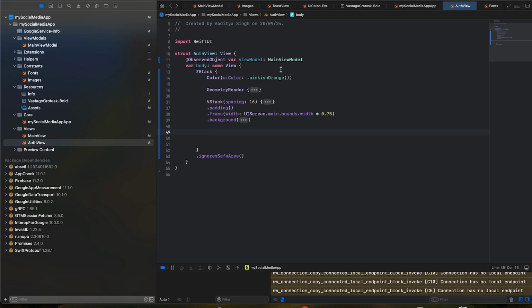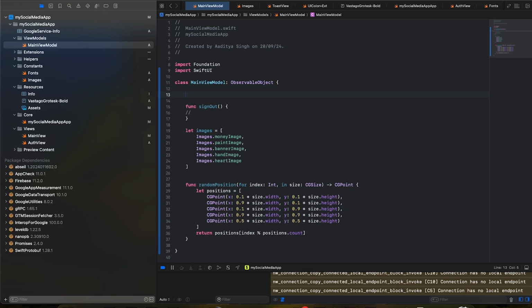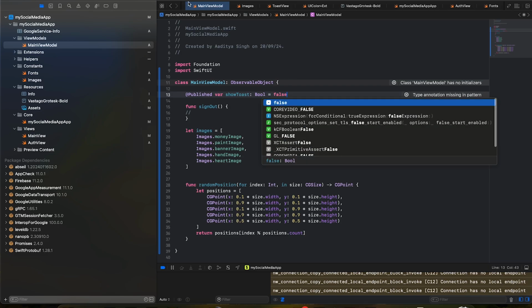And what exactly will be the condition? So remember I added a toast view, and basically now we'll make use of it. So it would be a published var show toast. That's about it, and it should be of the type boolean, and it should be false by default.